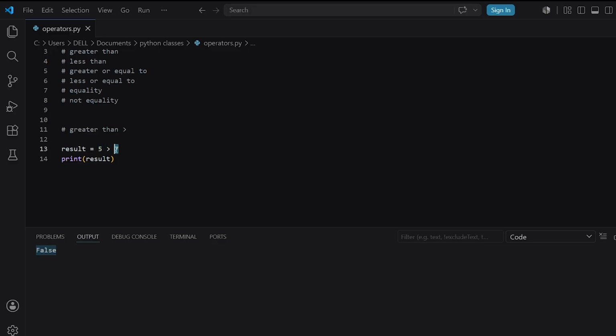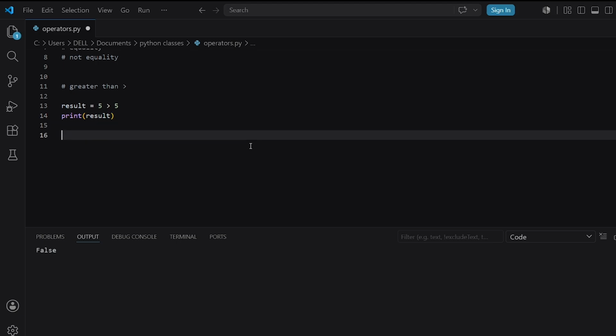Likewise, if I change this to 5, I'm trying to say that 5 is greater than 5, which is not correct. So if we run this program, we're going to get a false. So if you want to compare 2 values to determine whether a value is greater than the other, you use the greater than operator. Now let's look at the next operator.